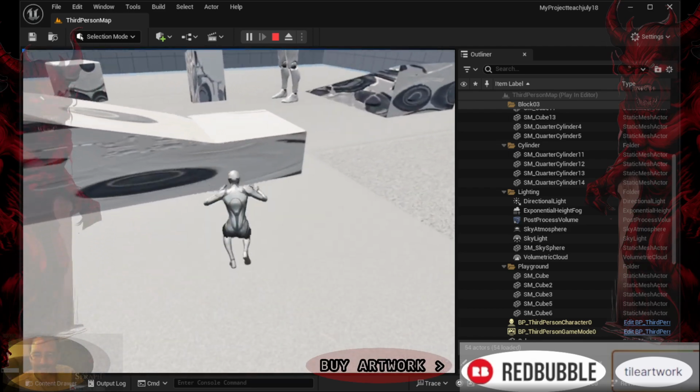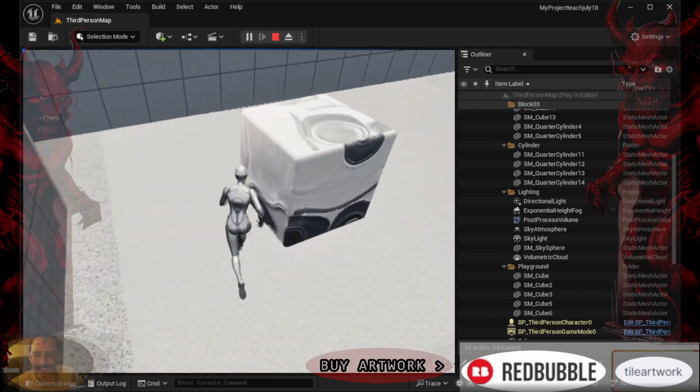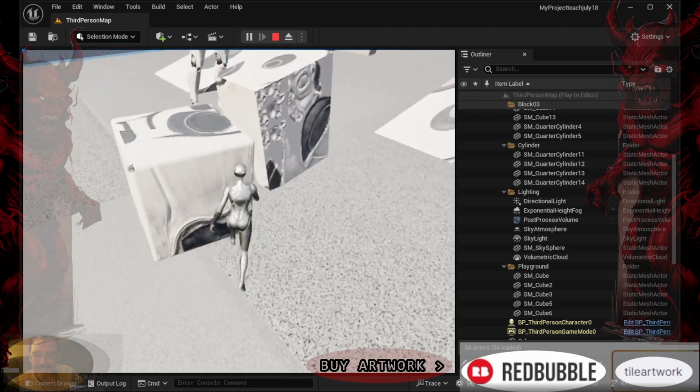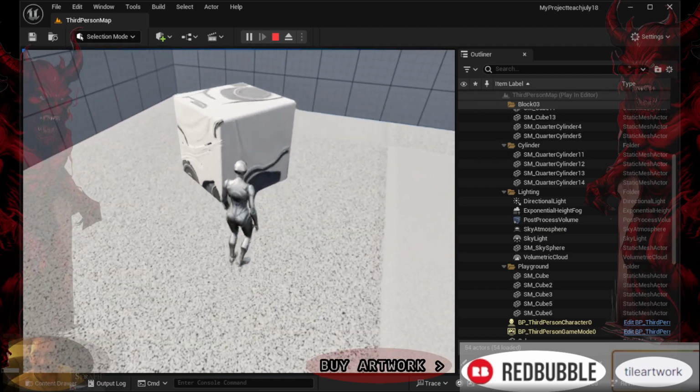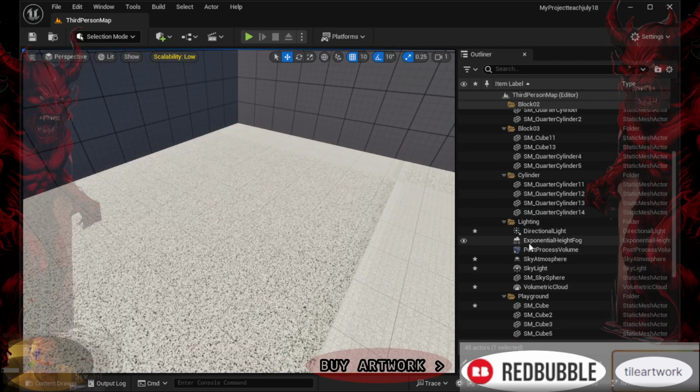4. Rect light. Description: emits light from a rectangular area, useful for simulating large area light sources like windows or fluorescent lights. Key properties: intensity, controls the brightness. Source width and height, defines the dimensions of the light source.